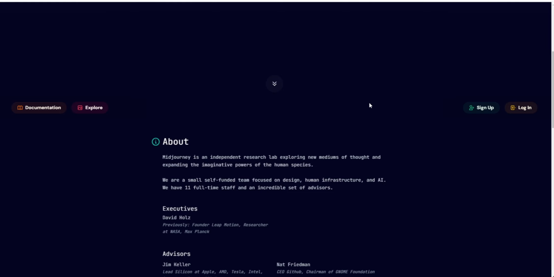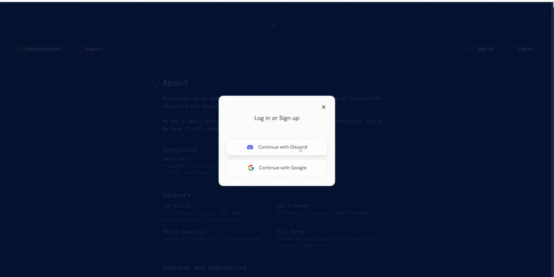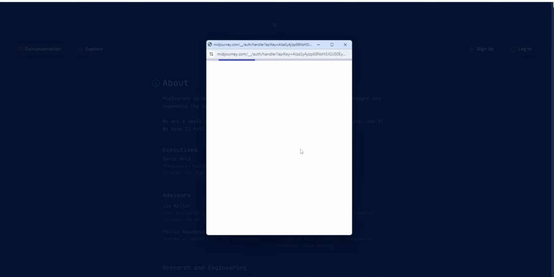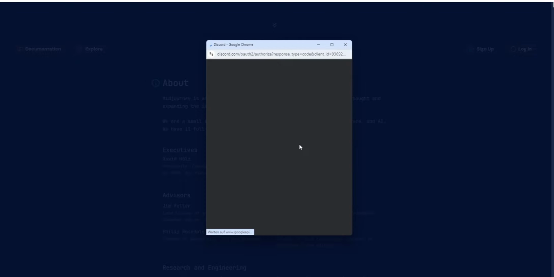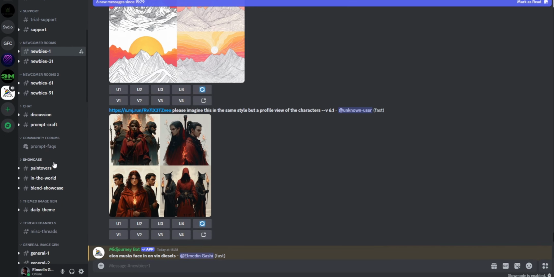Alright, so first things first, let's log in. Head over to midjourney.com and click on the Join or Sign Up button. This will take you to their Discord server because MidJourney runs through Discord. If you're new to Discord, you'll need to create a free account. If you've already been here before, just log in and you're ready to start. Once you're in, you'll find the MidJourney server.